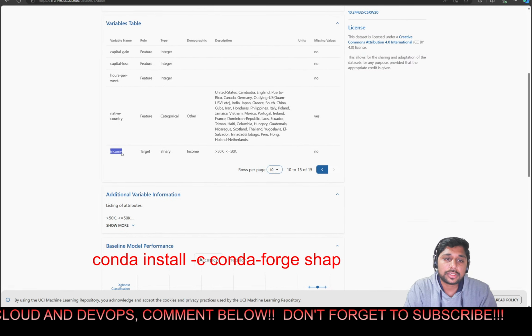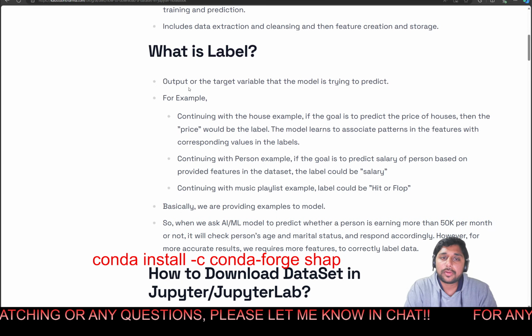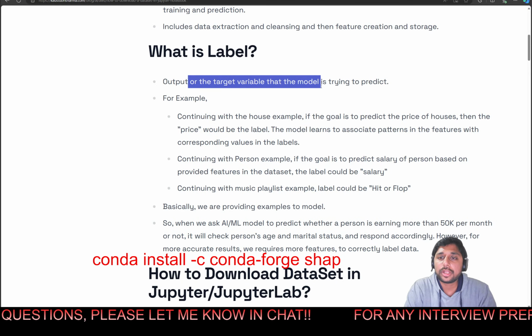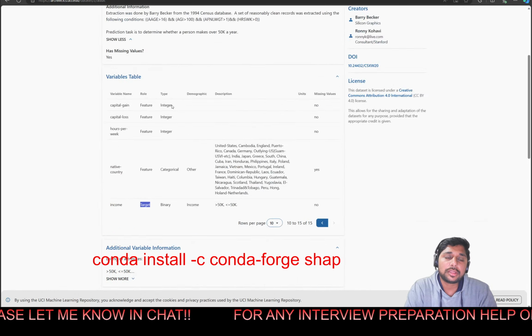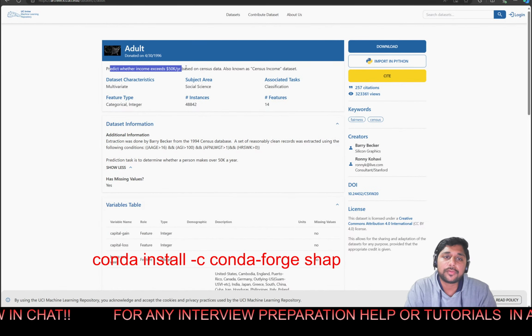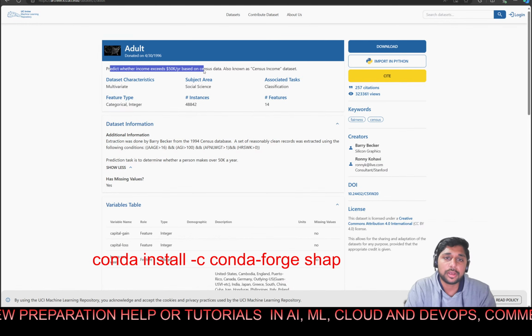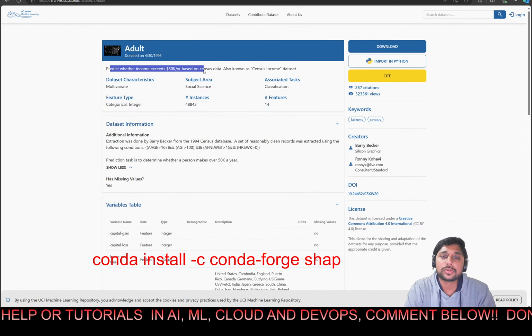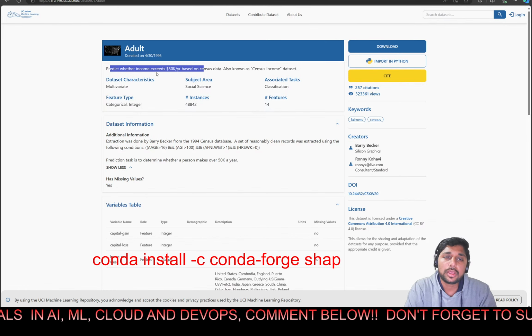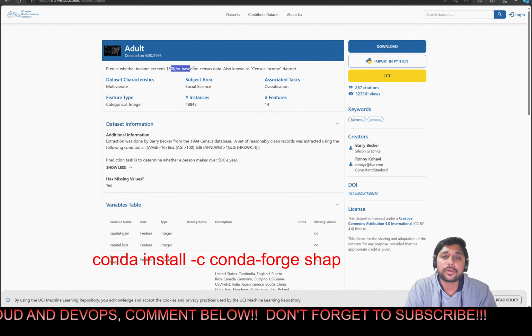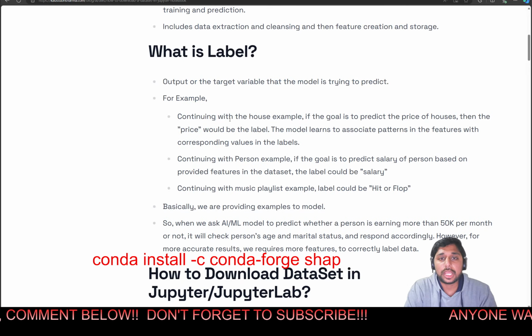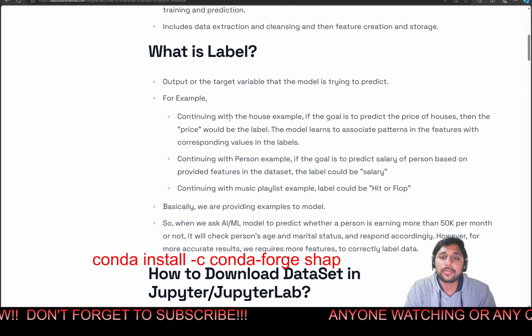In machine learning terms, the target is known as the label. So what is the label? Here it is the output or target variable which the model is trying to predict. Just like here, the adult model is trying to predict the income based on the age, based on the work class he belongs to, based on the company he belongs to, whether it exceeds 50,000 or not. So in our case that is the label.